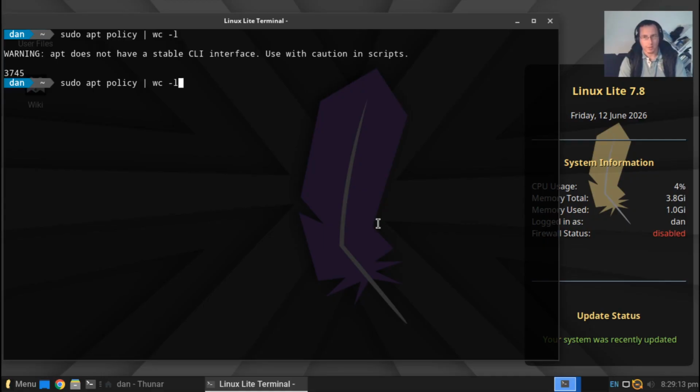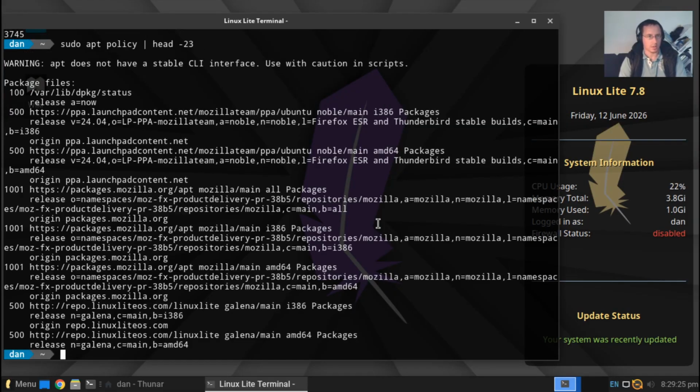This is not normal. Normally you have a very short output of apt policy. Let's pipe into head, and then we only see the head, and here you see in the head of apt policy the main repositories: Mozilla Team, Ubuntu Noble Base, Mozilla. They have integrated as well the packages from Mozilla for Firefox, so you can install Firefox as well. And then they have the Linux Lite repository, for example.